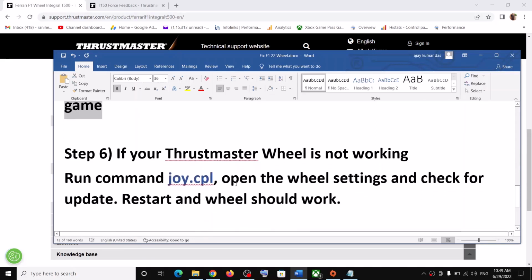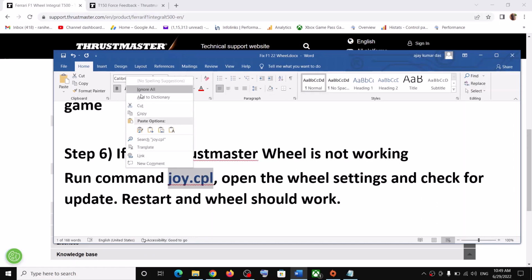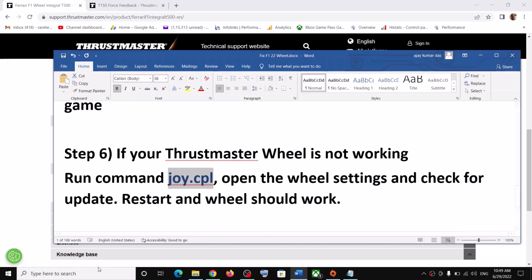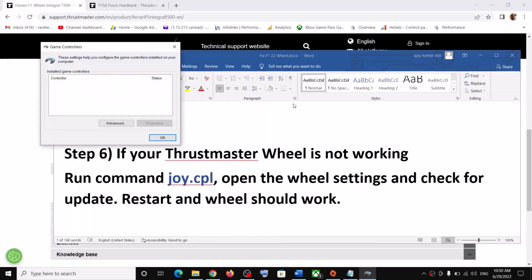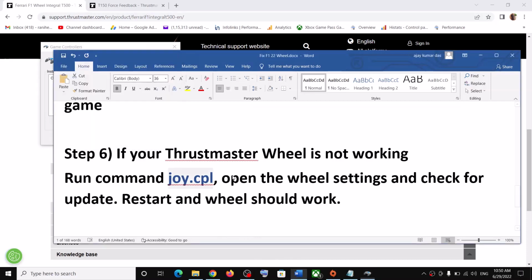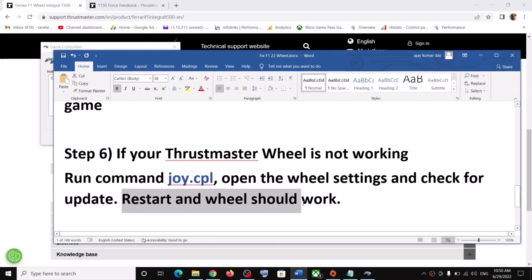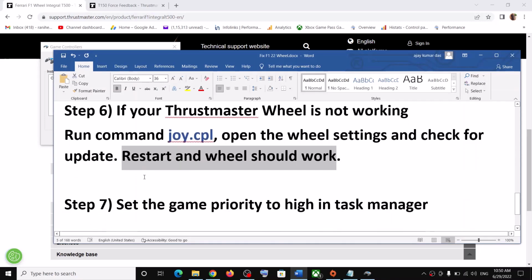The next step is to open this command. You can type this command in the Windows search box: joy.cpl, and then open it over here. Once you open this, open the wheel settings and then check for updates. Once the update is installed, restart your computer and then launch the game.